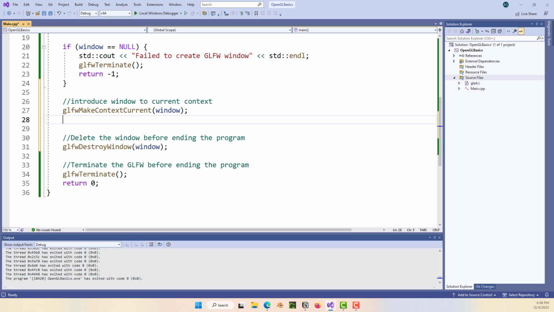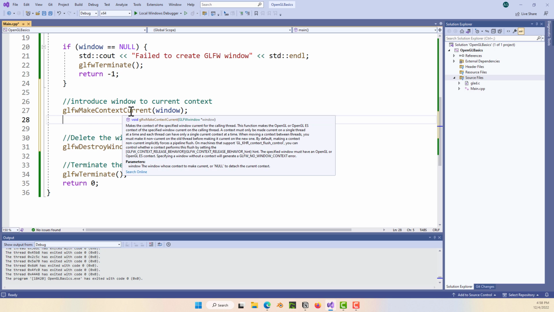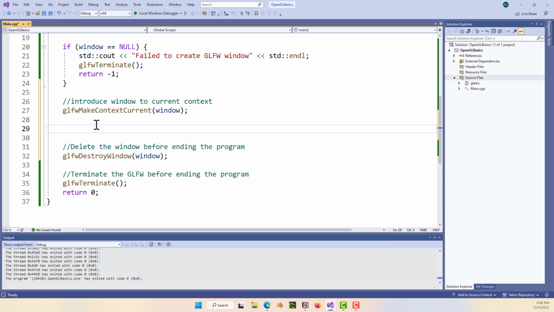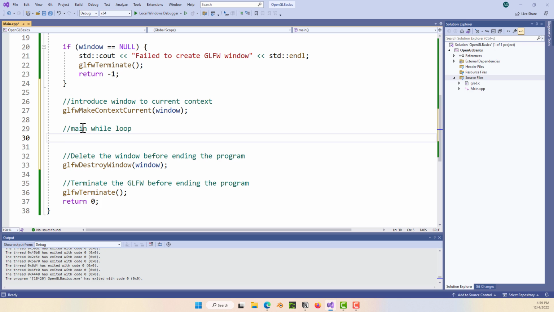So what we need to do is create some sort of game loop until the user clicks X to quit. We'll add a while loop between the GLFW make context current and destroy. We also need GLFW to process all events like windows appearing, resizing, and those sorts of things. This would be the main while loop; don't confuse it with the main function that we wrote.